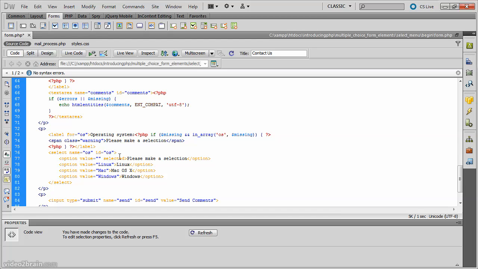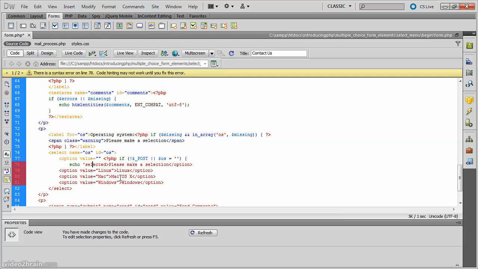If the form has been submitted with errors, we need to add the selected attribute to the correct option tag. So this involves putting conditional statements in each of the option tags. In this first one, we want selected to be added when the form first loads, so that will use the conditional statement if not $_POST. Or, if the form has been submitted, but there are errors elsewhere, and this value is empty, we need to also display it. So, or $os equals an empty string. We'll echo selected.